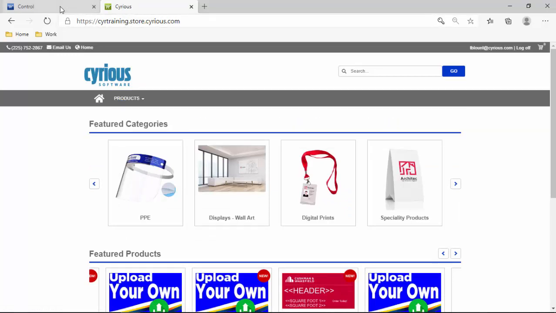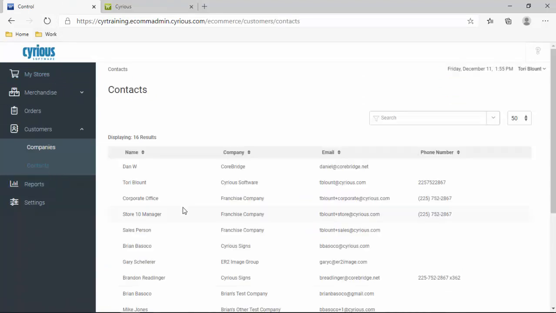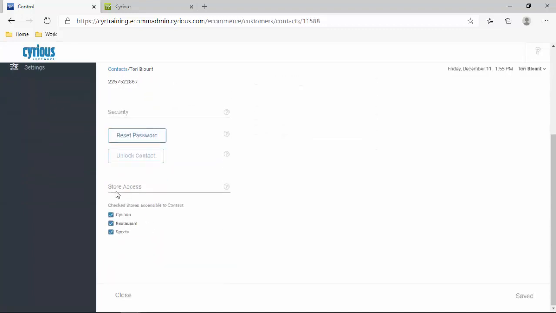What that means is in your admin panel, you need to come to Contacts. You need to find the email address you're trying to register. And then at the bottom in the store access section, you need to make sure they have access to the store you want to give them access to. My login here is an example of an employee login. An employee might have the same email address across multiple stores, whereas a customer might only have registration for a single store.